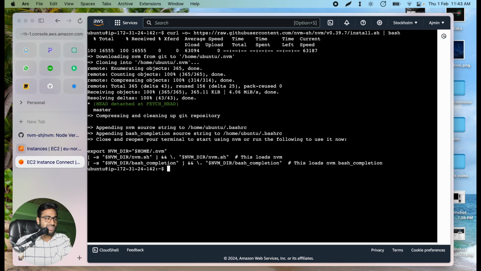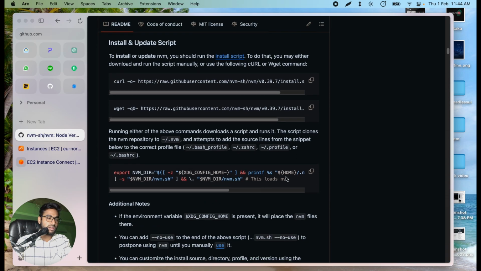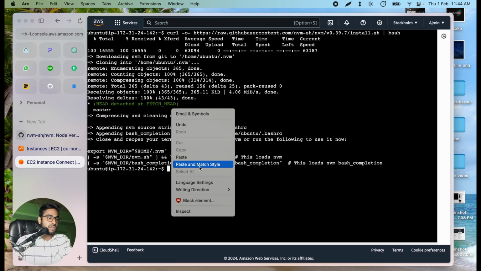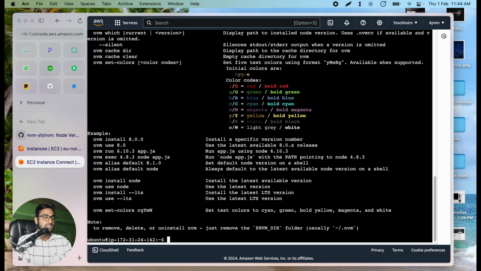It's going to do some magic for us and that's it. NVM is installed, but we have to do a little more. Just scroll down a little more and you'll see something called export NVM_DIR and so on. In case you know what NVM is and how to install it, you know what I'm doing. Come here and just paste and voila. Now if we clear the terminal and just type nvm, you can see this. Unless you see this, nvm is not installed. So make sure you follow the same steps and nvm will get installed.